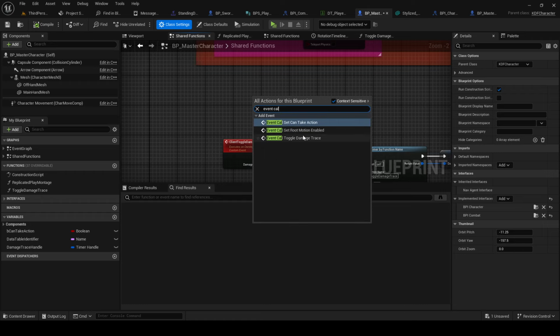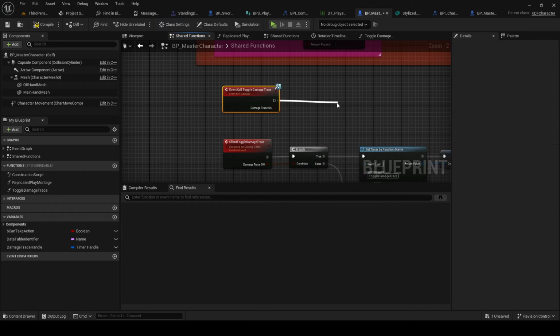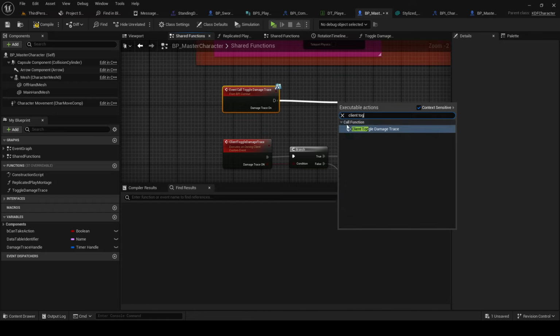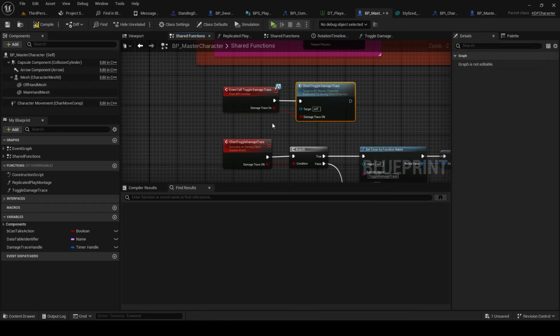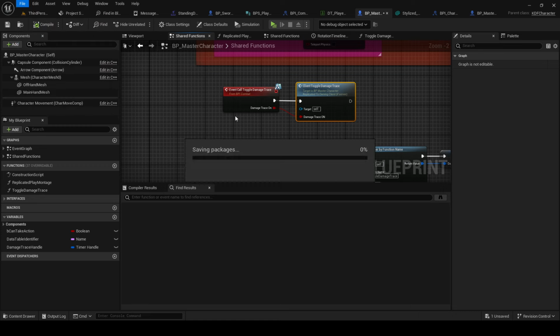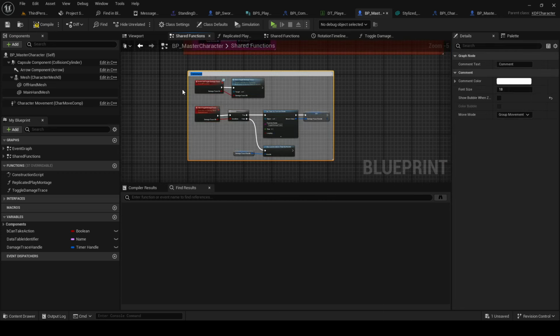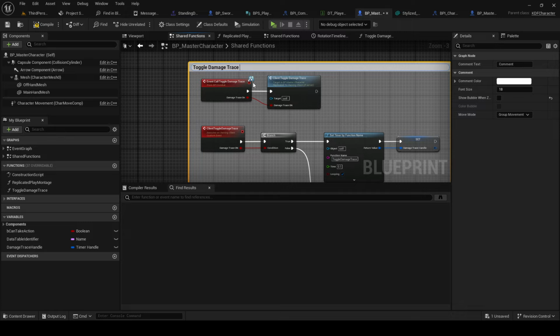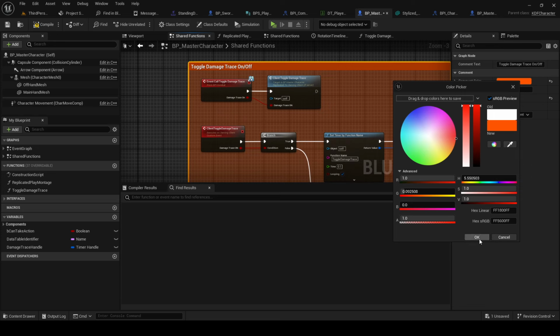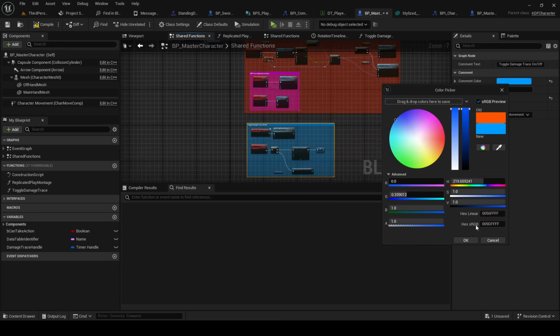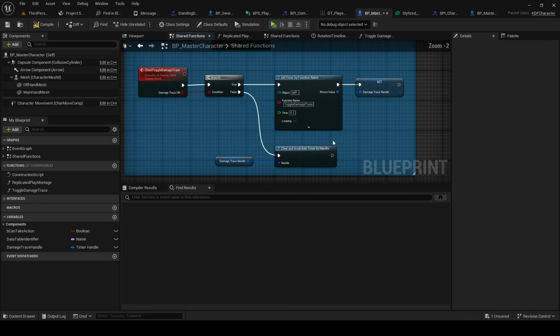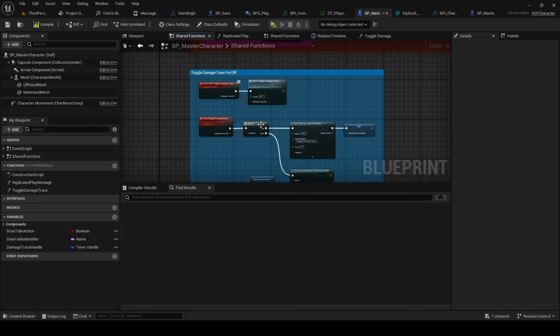And now we can do event call toggle damage trace. And from there, client toggle damage trace. And we'll make a combat comment. Random color, there we go.